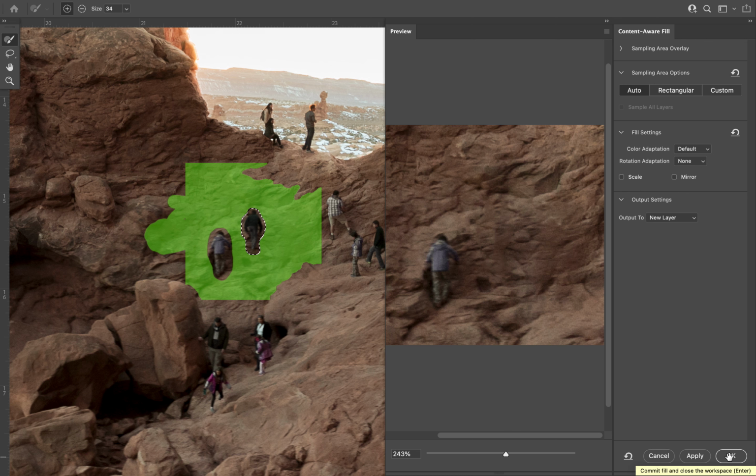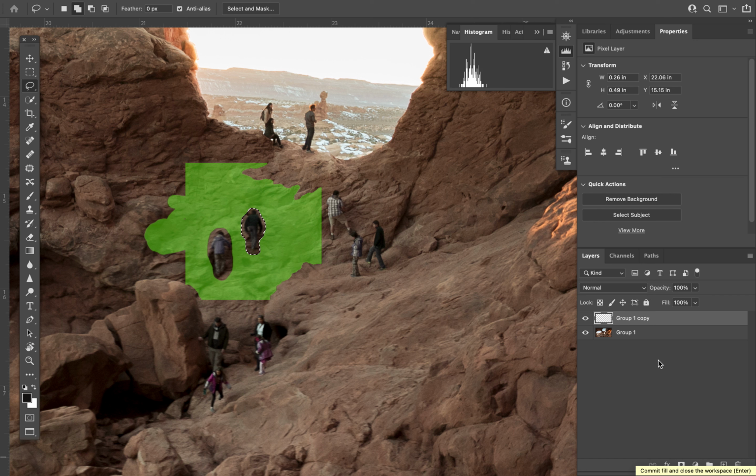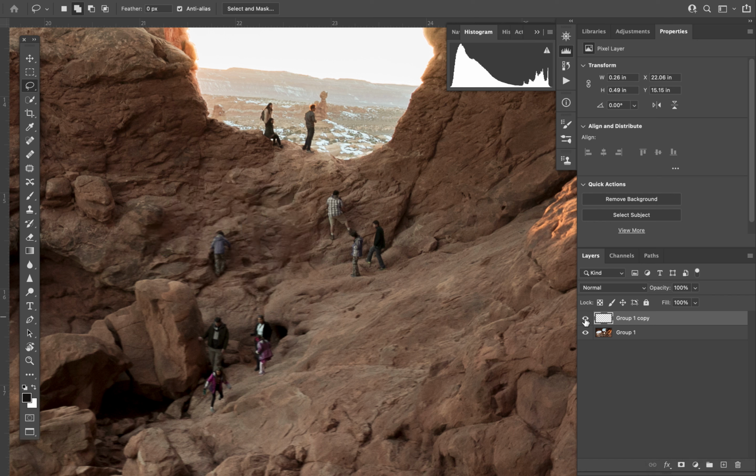So we're going to go ahead and hit OK. Let's wait for that. There we go. Okay, so they are out of there. We can show that, hide that.